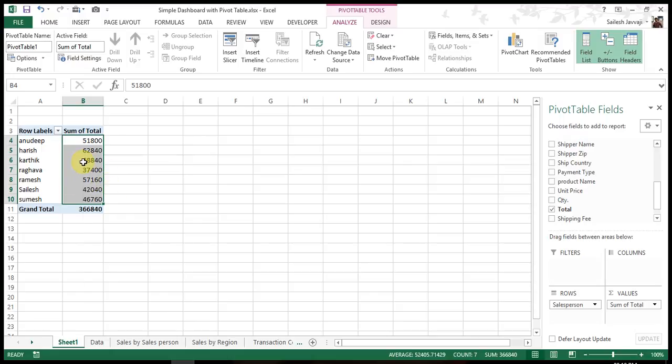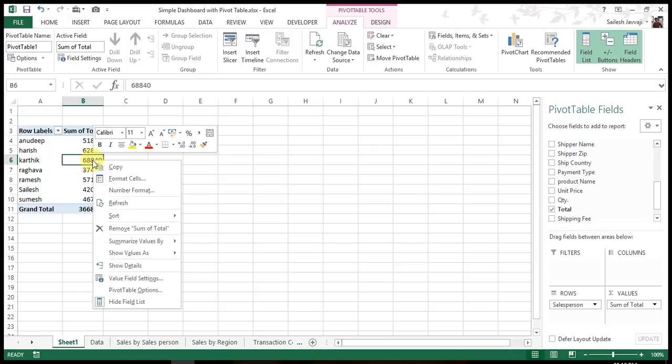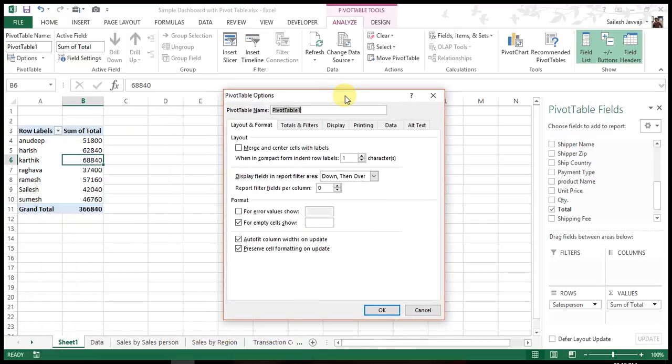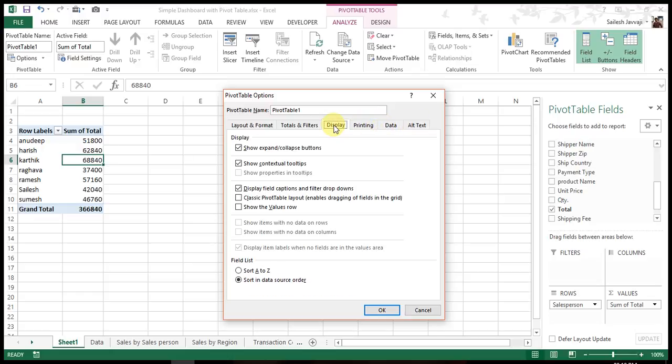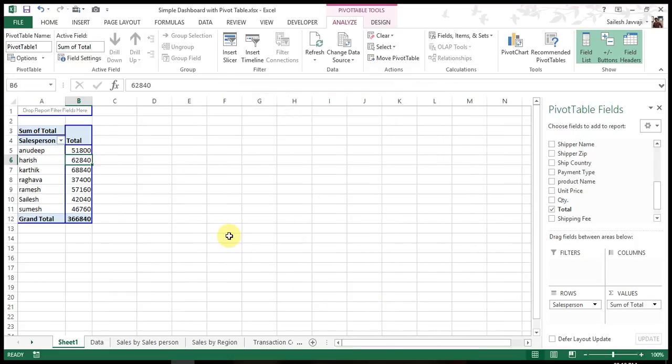Once the data has been prepared, place a cursor in the pivot table and right click on it. There you will find different options. One of the options is pivot table options. Click on it. A small pop-up will come with different tabs. Click on the display tab. There you will find different options. If you observe here, classic pivot table layout enables dragging of fields in the grid. Tick this one and press OK, so that it will be somewhat different.